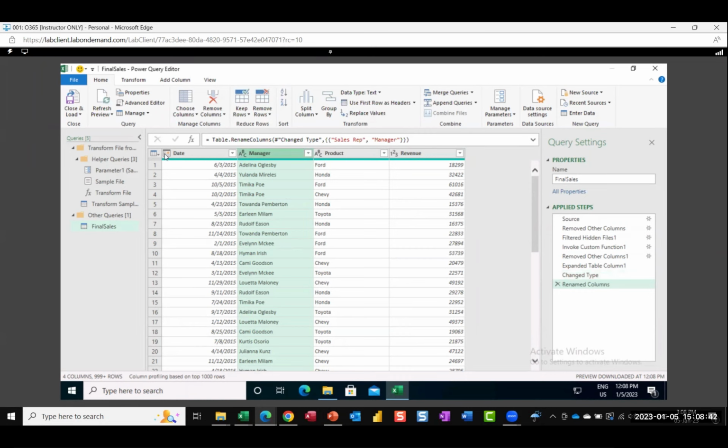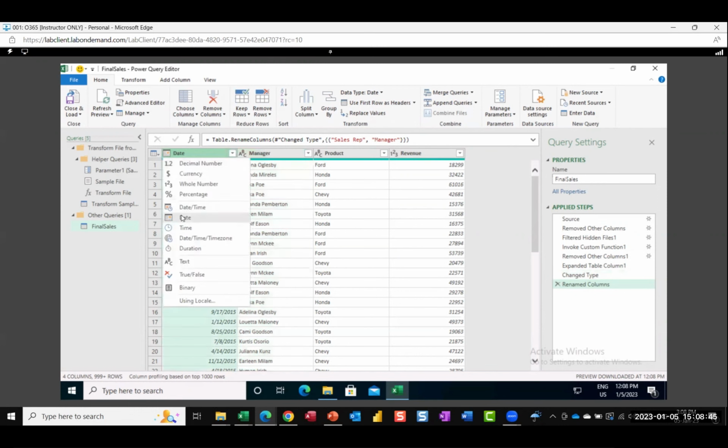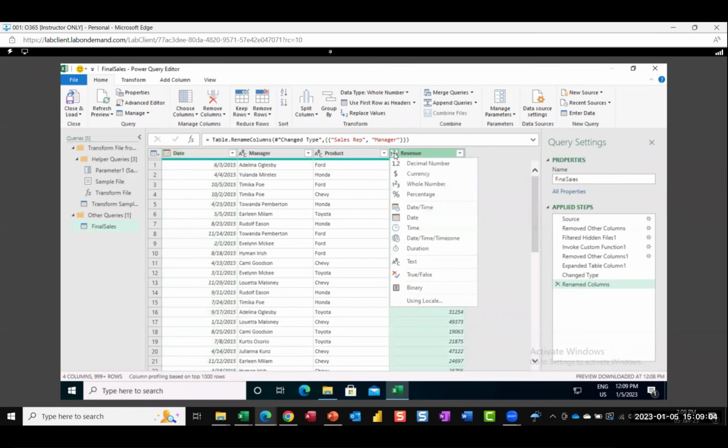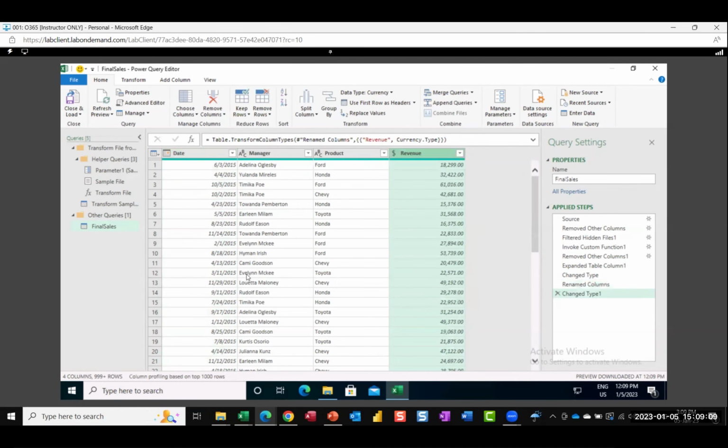What about the data type? Here I have a date data type for date, which is fine. ABC means text for manager, ABC for product, that's fine. But for the revenue, I want a monetary data type. Then I click on the data type icon and I select currency. And now I finished cleaning and transforming and combining my files.